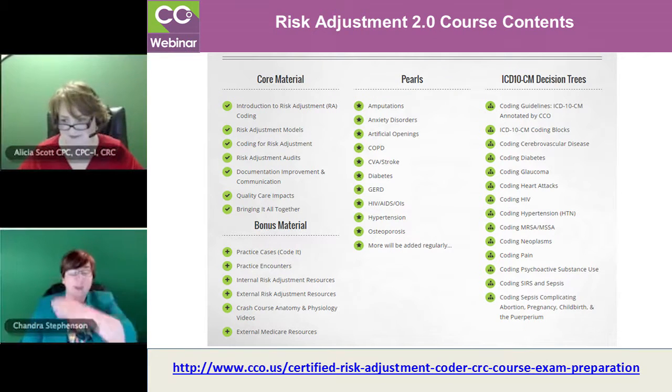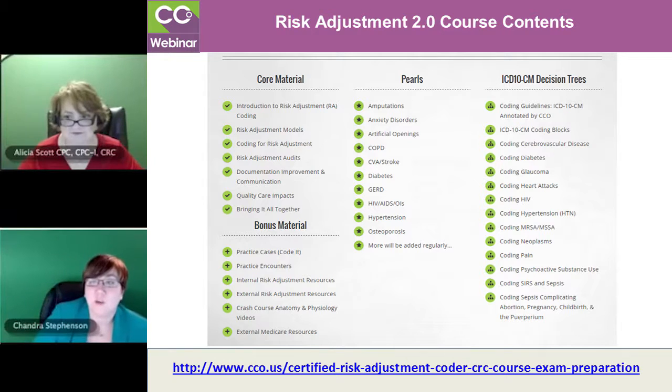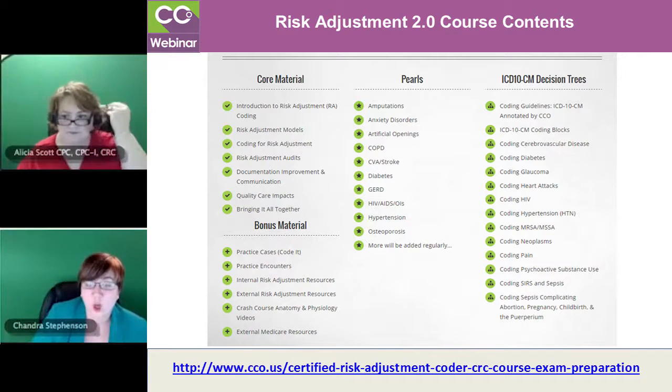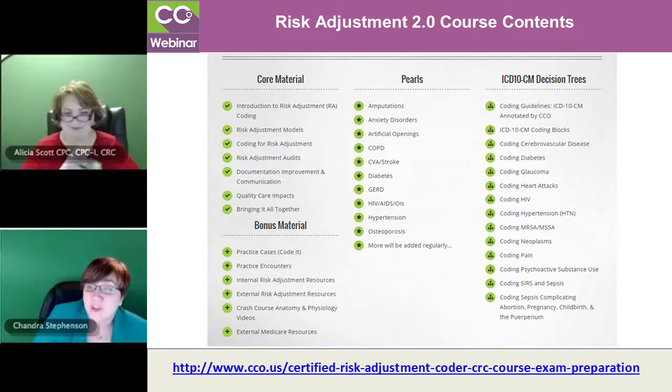So, this just kind of gives you a breakdown of what information is included in the 2.0 course. This is actually not a comprehensive list. It is for the course material.